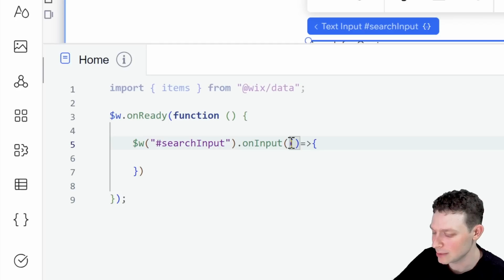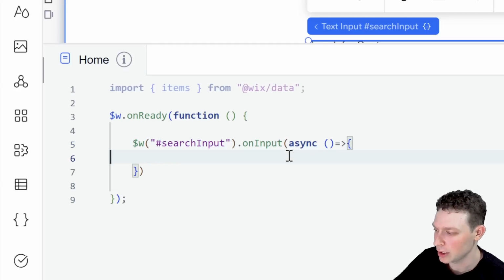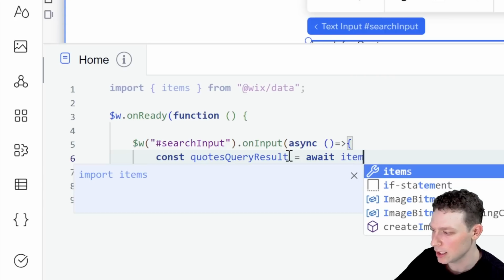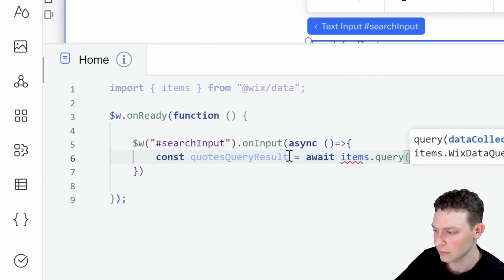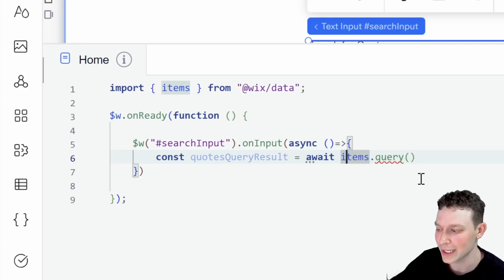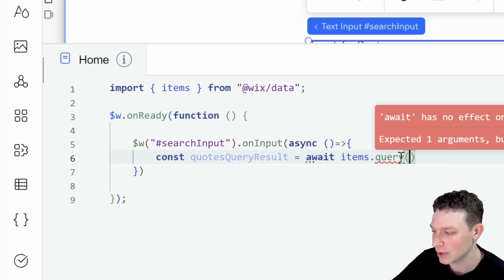In order to do that, I'm going to need to make this function async. And we're going to say here, const quotesQueryResult equals await, and here we're going to say items.query. You'll notice, for those of you who are familiar with the Velo syntax, slight differences already. Instead of using wixData.query, we're using items.query, so it's a little different, but it's not that different. It's pretty similar. And here we're going to want to say the collection that we're going to be querying.